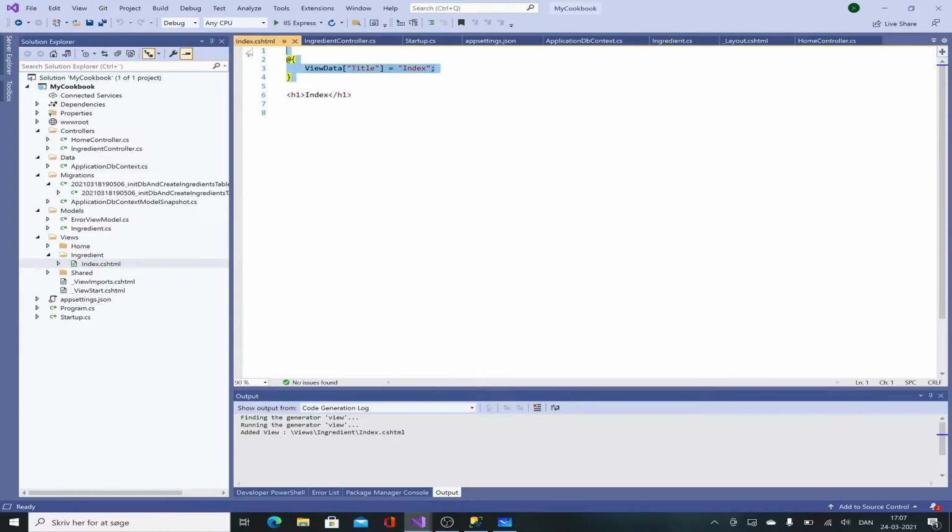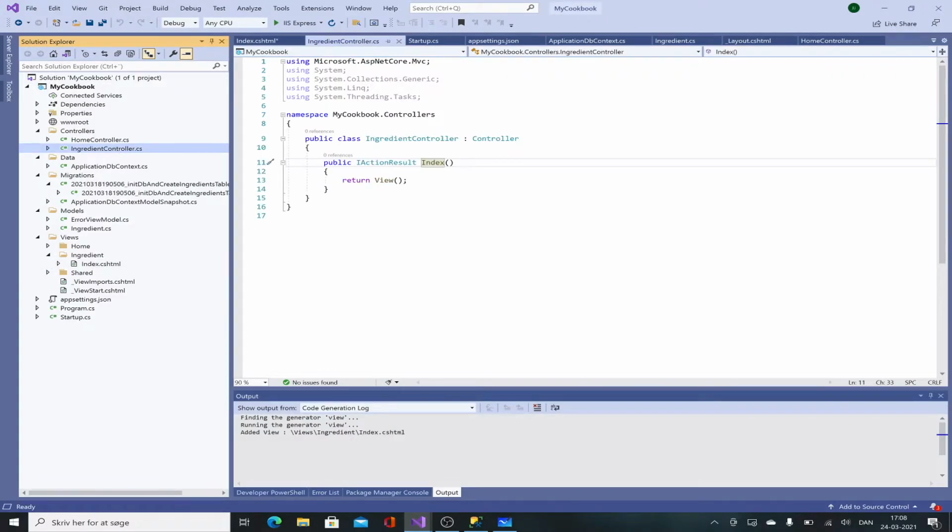Now we're just going to remove the top part, but we're going to leave the index here, and we're just going to call it the index ingredient, just so that we know this is the file we are in. So whenever we go to that specific URL, we're going to go into our controller, we're going to go into the index method, and it's going to return the view that has the same folder name as our controller, ingredient, and then the index view inside that folder, which is going to be this one.